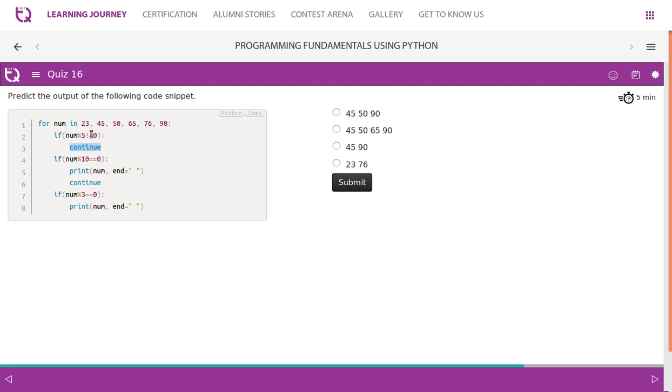45 modulus 5 equal to 0, so this condition fails, because they have given not equal to 0. If you apply modulus to 45, you get 0 remainder. And it comes to modulus 10 equal to 0. No, this is also not possible. If you perform modulus 10 for 45, you get 5 as a remainder, but it should be 0. Only then this part executes. So it comes here: 45 modulus 3 equal to 0. 15 into 3 is 45, so the remainder is 0. So you print 45, then end equal to empty space.